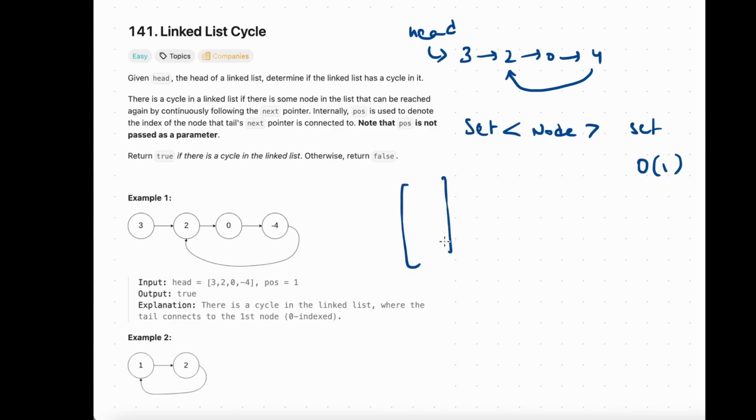Initially the set is empty. First we'll start with 3. It won't be present in the set. We'll add it. We'll start with 2. It's not present. Move forward. 0 is not present. 4 is not present. Again we'll come to 2. 2 is present, which means cycle is there.